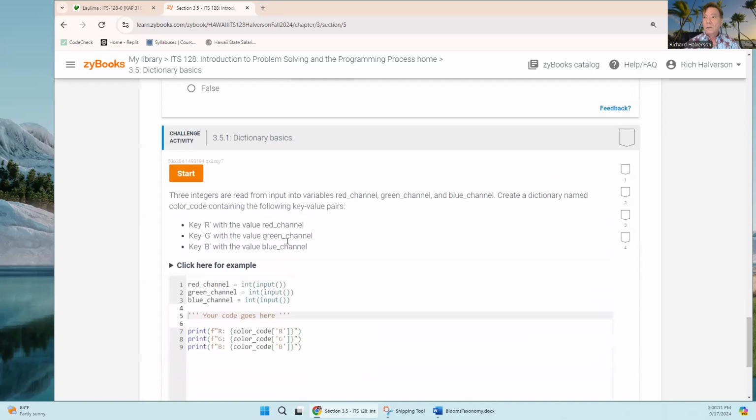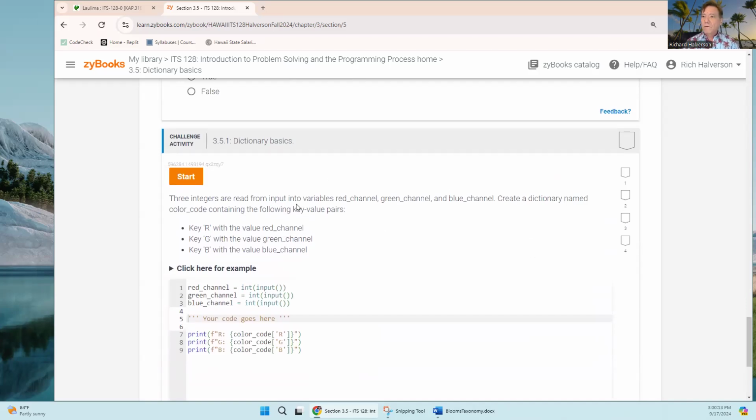Okay, so let's do these things right here. Three integers are read from input into variables, red channel, green channel. Okay, so three integers are read into here. Create a dictionary named color code, which contains the key value pairs, RGB.